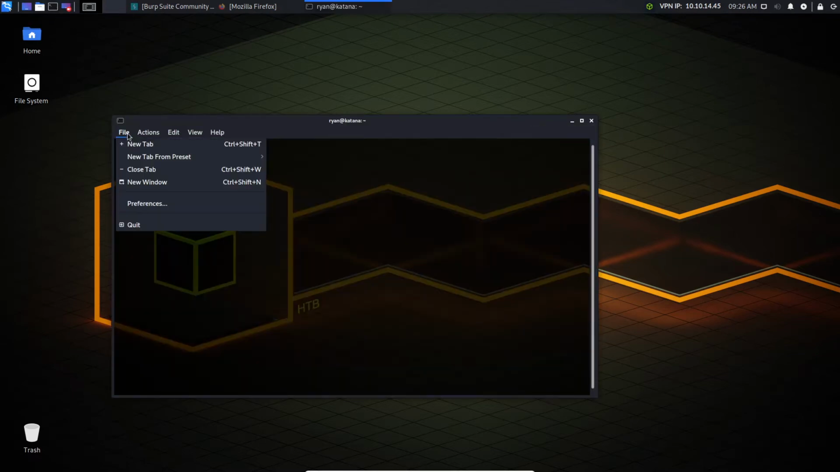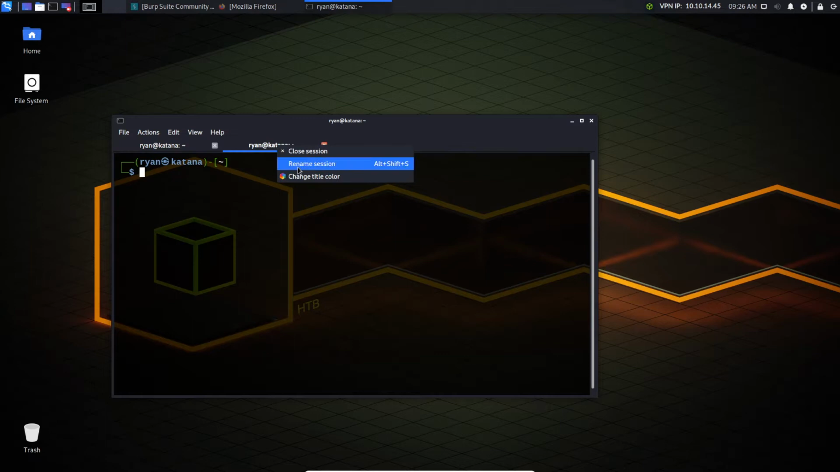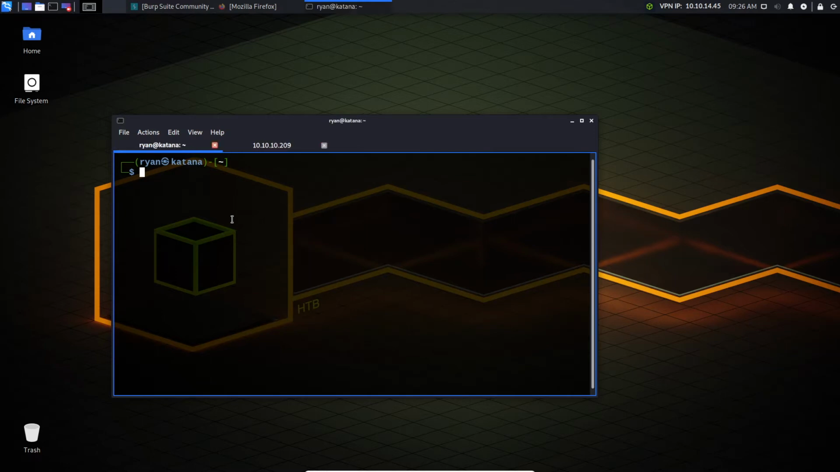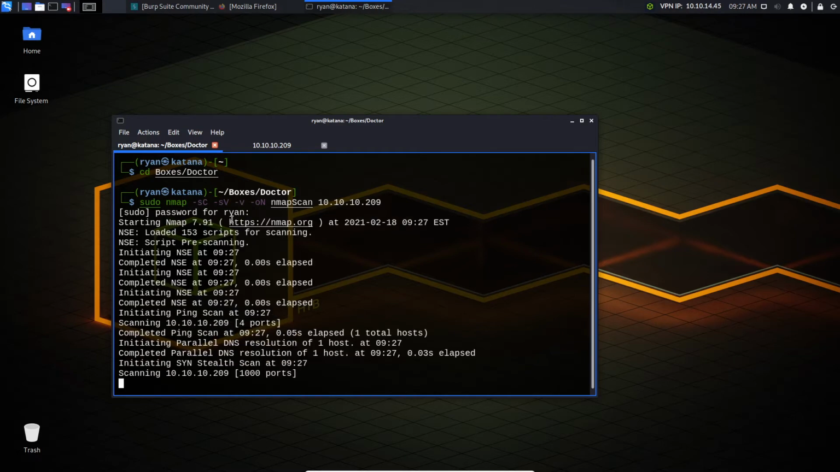So the first thing I'm going to do is make a new tab. I'm going to rename that tab to be the IP address of the box, which I believe is 10.10.10.209. I'm going to jump back over here, cd into a folder called Doctor that I made earlier, and we're just going to run an nmap scan. So -sC for scripts, -sV for versions, -v for verbose, -oN for output normal format, nmap scan, and then the IP address of the box. Enter my password, and we're off to the races.